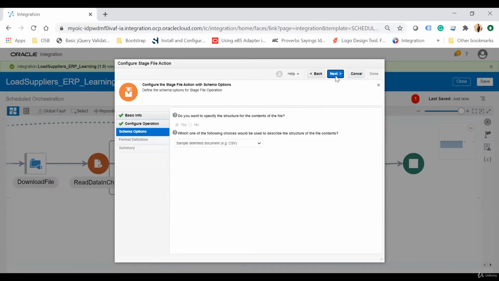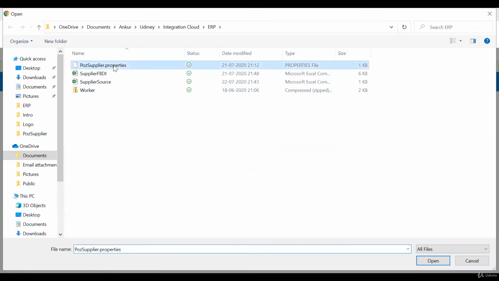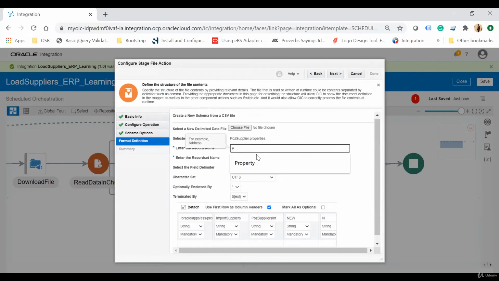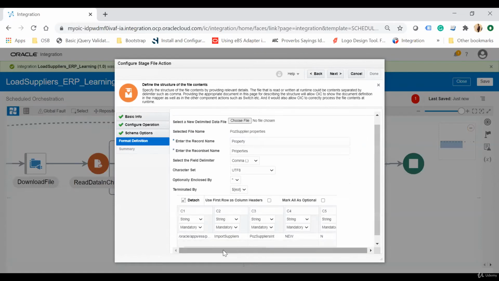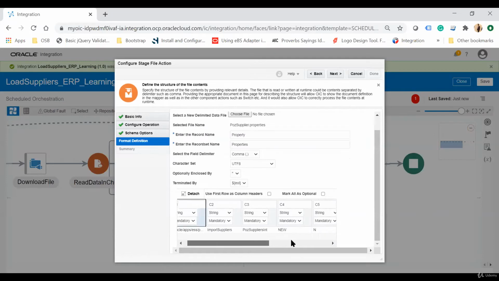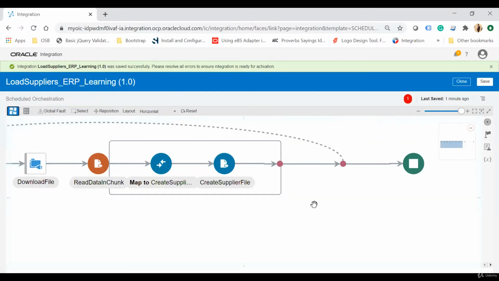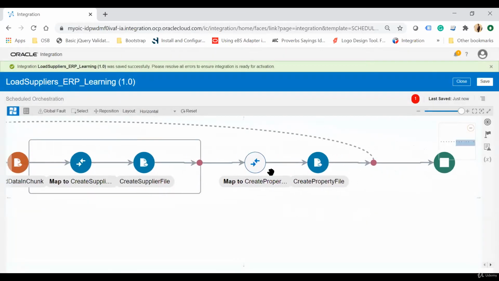I will use this CSV file and here I will choose the sample file. Here I will say property and then properties. I'll choose this use first row as a column header. Okay. And it will have the 8 fields. Next and then finish. Save your integration. Now here I need to put the entry.